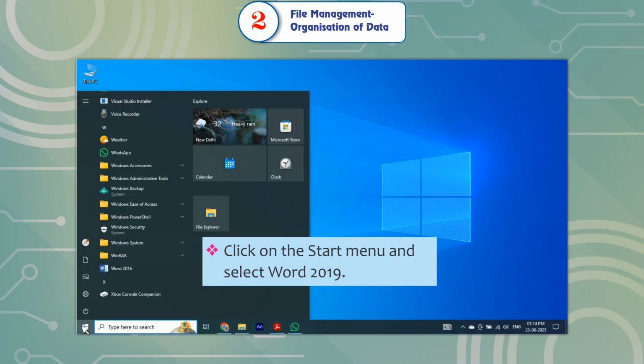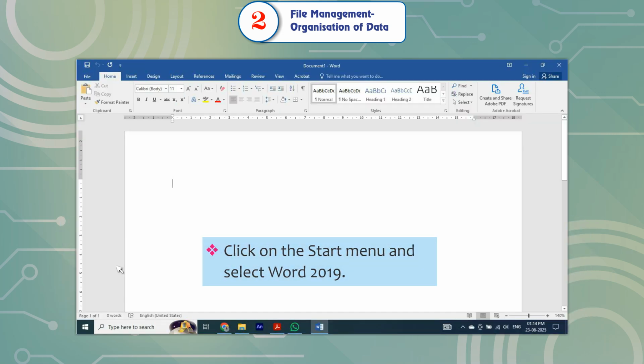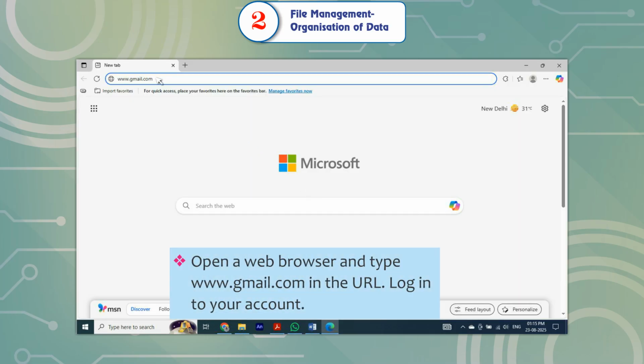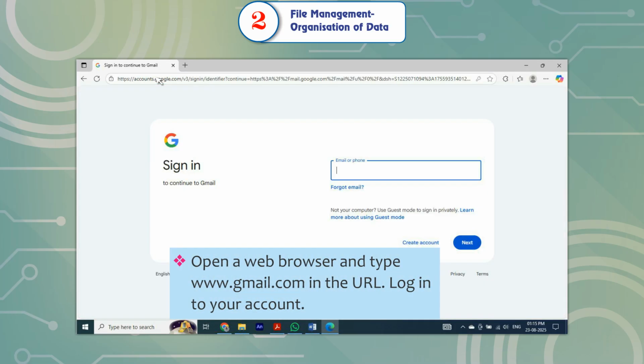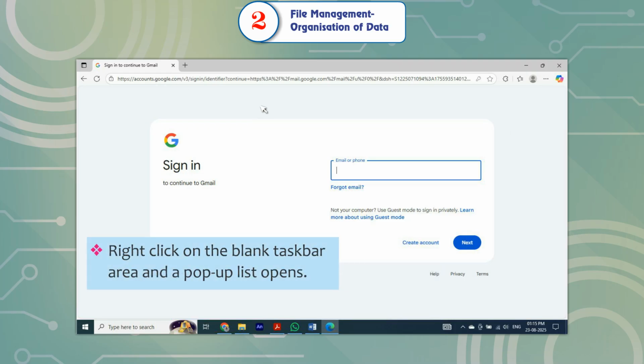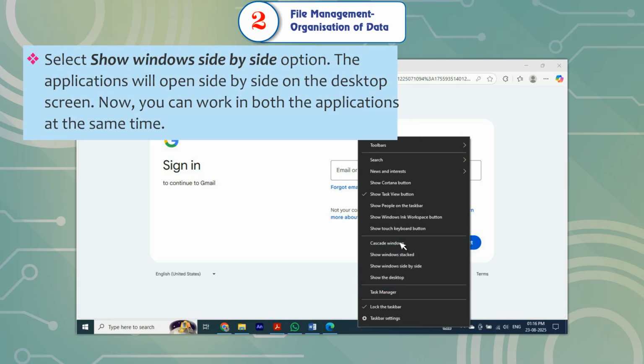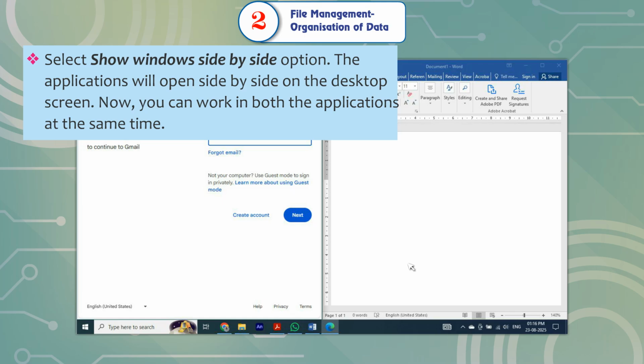Click on the Start menu and select Word 2019. Open a web browser and type www.gmail.com in the URL. Log in to your account. Right-click on the blank taskbar area and a pop-up list opens. Select Show Windows Side by Side option. The applications will open side by side on the desktop screen. Now you can work in both the applications at the same time.